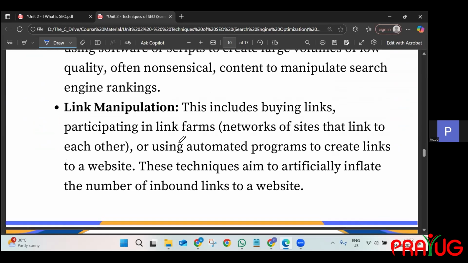Then we have link manipulation. This includes buying links, link farming networks of sites that link to each other, or using automated programs to create links to a website. These techniques aim to artificially inflate the number of inbound links to a website. As we discussed earlier, these links show that this website has more backlinks than it actually has.